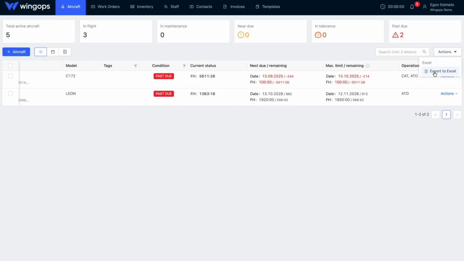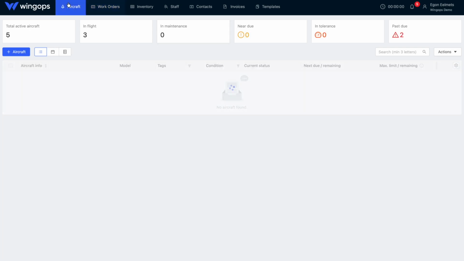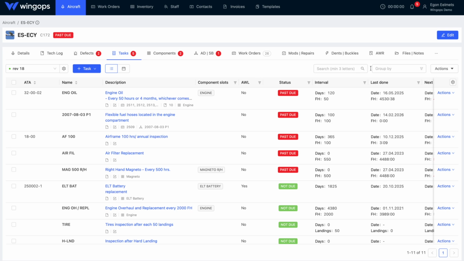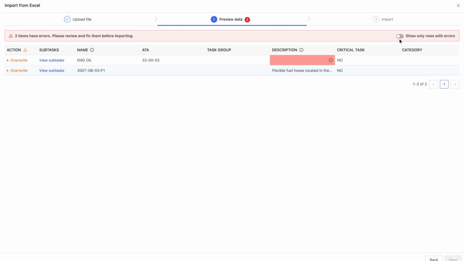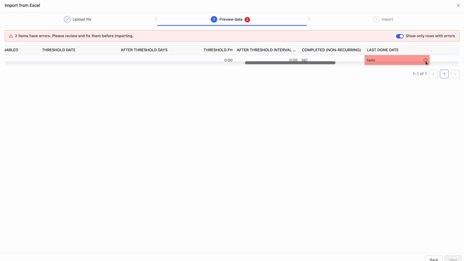We have added Excel export functionality for aircraft list and work orders list. This allows you to export data for analytics, reporting, or external processing. Our Excel import process has also been improved with clearer validation warnings. The system now identifies missing or incorrectly formatted data by row and column. This makes data insertion much quicker and allows you to quickly find mistakes.